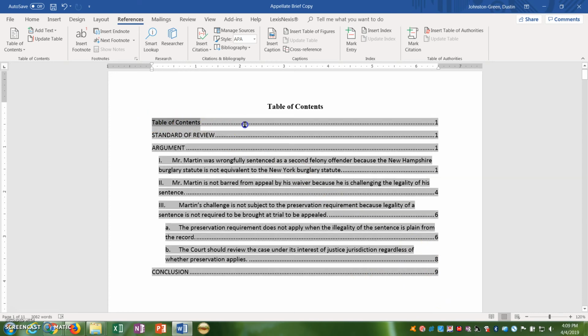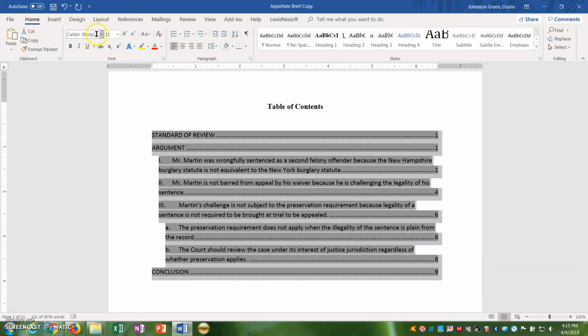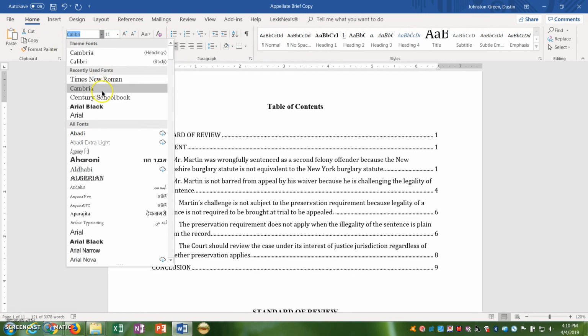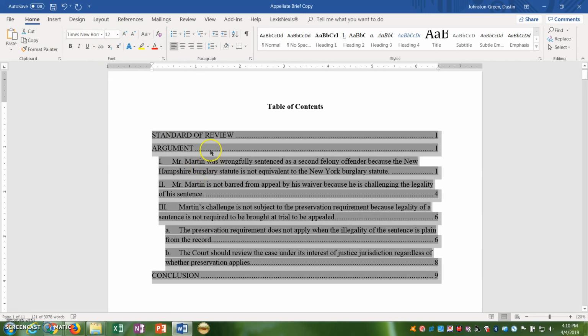We don't need the table of contents heading. People know it's on page 1, so you can go ahead and delete that. But the important thing now is to make sure that all of these headings look like the headings in the paper. So we go through, and we will make them all Times New Roman size 12, because that's the font size and choice for our paper.